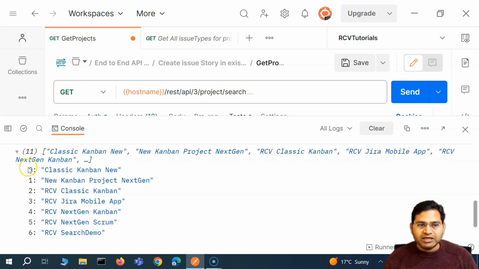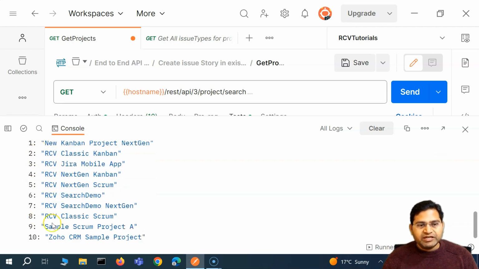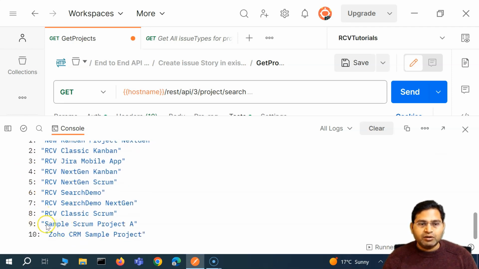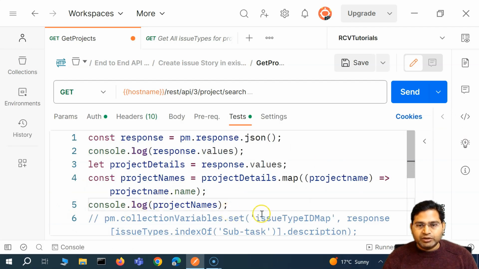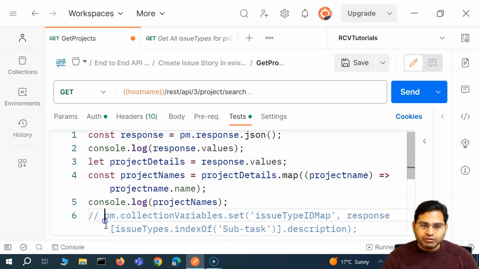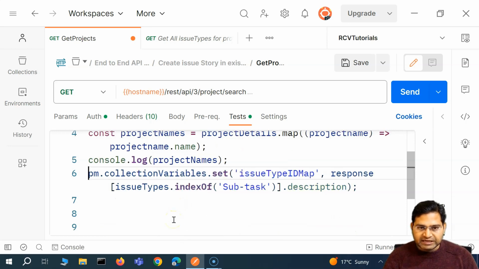We have got the project names array, which just contains the project name and the index of the project that we are looking for. Now we can go ahead and check if the project name matches with something, only then pick the ID of that particular project and store it as a collection variable. So time to uncomment this particular line and change it.